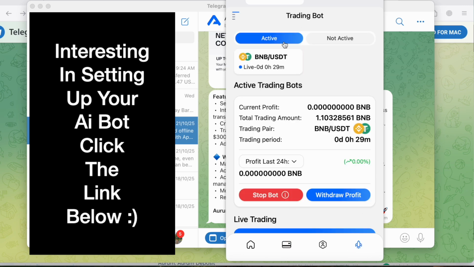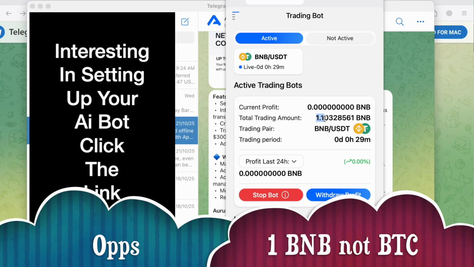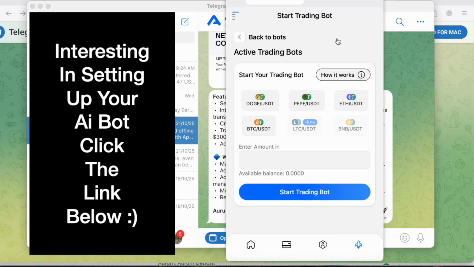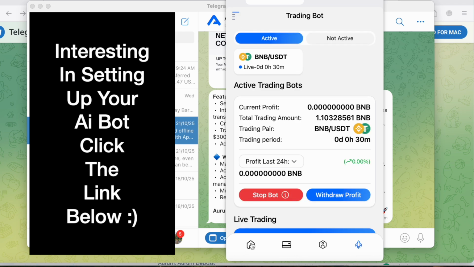Now on the robot screen, I've already got a bot running. This is my wife's account, and she's trading with 1 Bitcoin, and that's gone up to 1.1 Bitcoin now. But you'll also see not active. Now on here, you'll see you've got Doge and Tether, Pepe and Tether, Ethereum and Tether, you've got Bitcoin and Tether, Litecoin, and you've got BNB. This BNB is grayed out because I'm already trading that one. So let's go back now to the home screen.